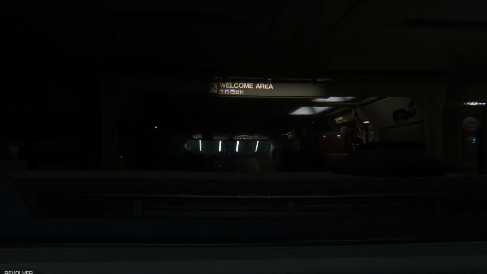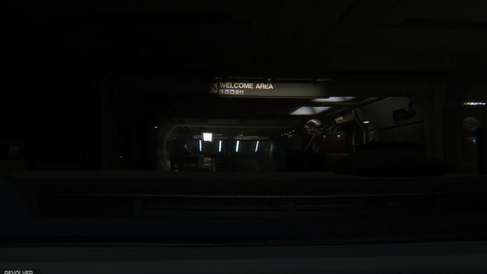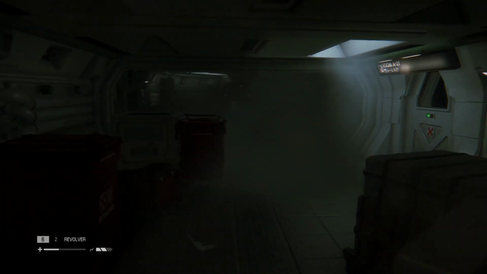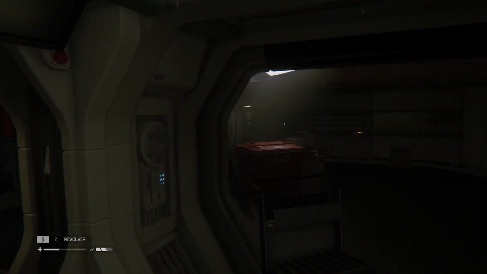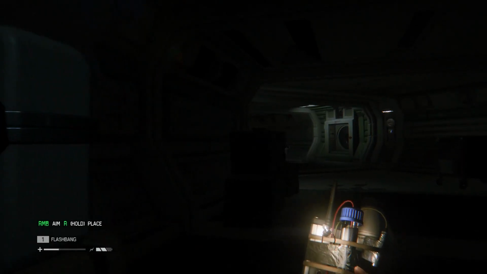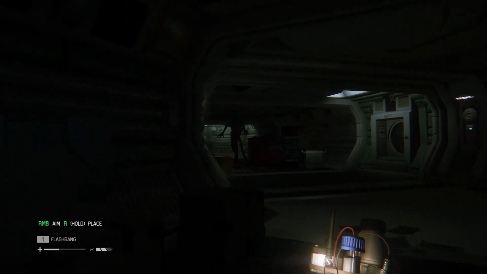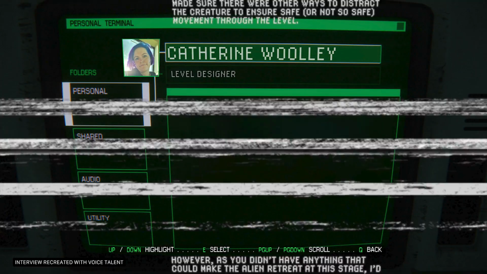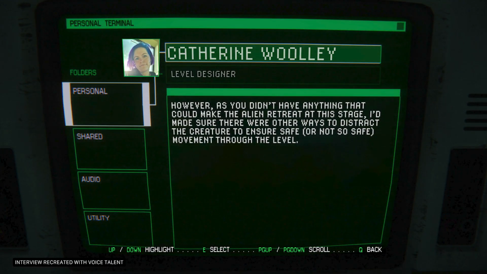You're not entirely reliant on your wits and observation skills though. While you can't do anything to harm the Xenomorph, there are a number of tools located around the level that can be used to distract and relocate the beast hunting you. I knew in this scenario the player would only have the pistol, crowbar, and motion tracker. They also may have crafted a few distractive elements, like an EMP, flashbang, noisemaker, smoke bomb, or pipe bomb. However, as you didn't have anything that could make the alien retreat at this stage, I'd made sure there were other ways to distract the creature to ensure safe, or not so safe, movement through the level.